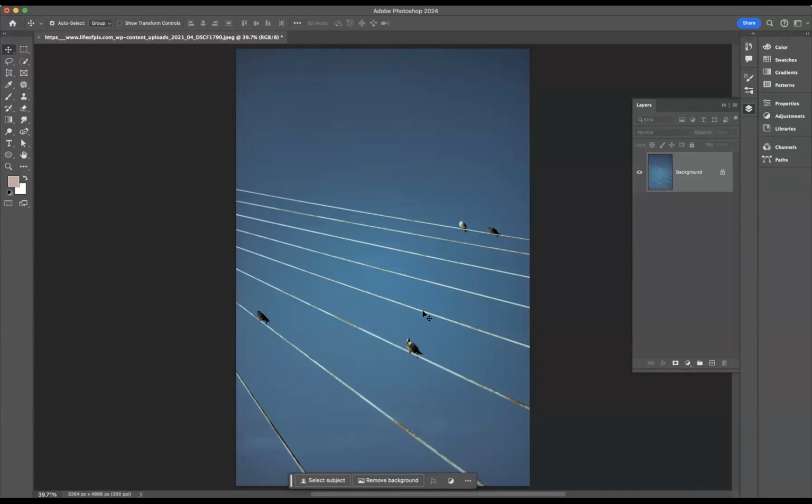So what I would like to do is move this particular bird further up on the wire that it's sitting on. What I'm going to do first of all is make a selection of it just using our lasso tool. And I'm just going to do a very loose selection like so.